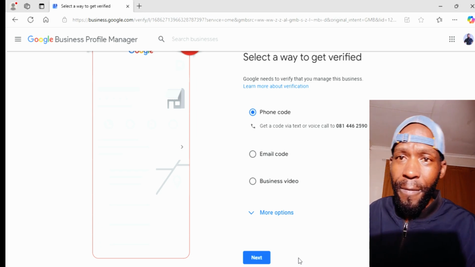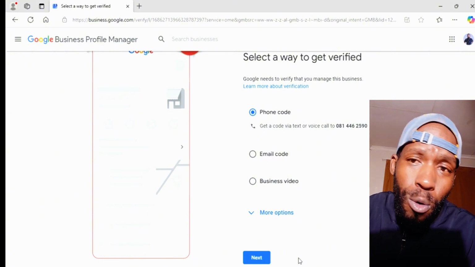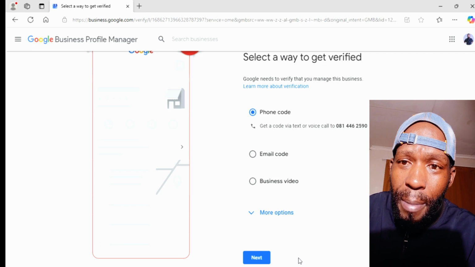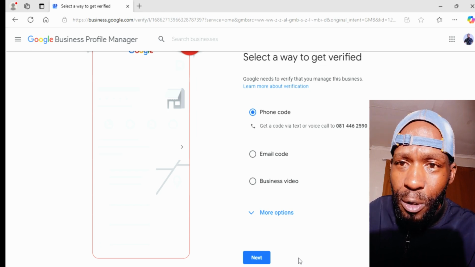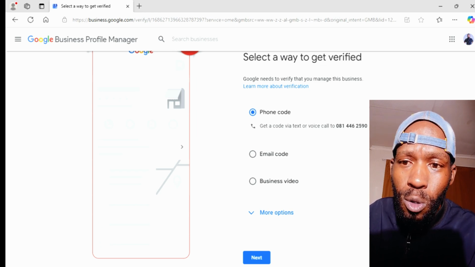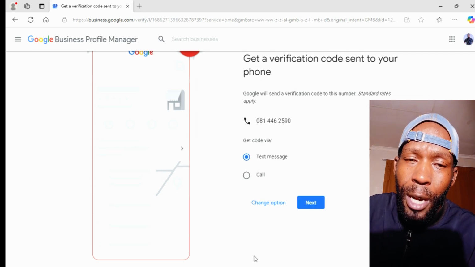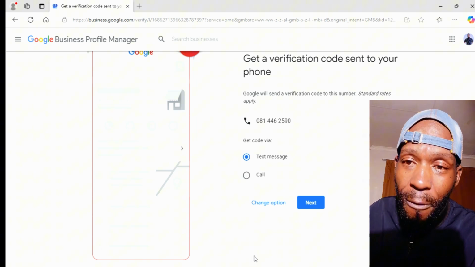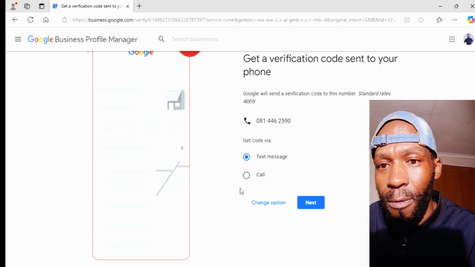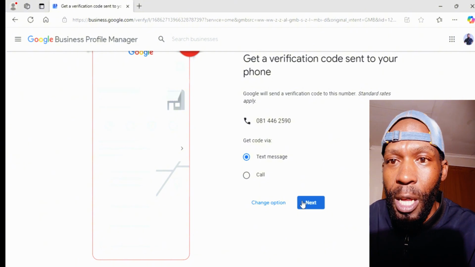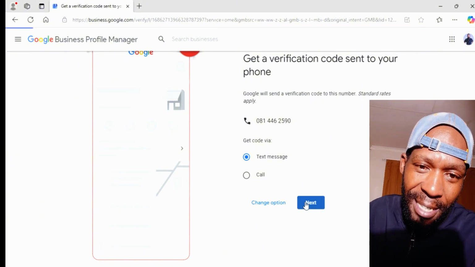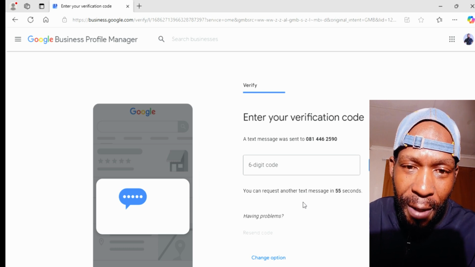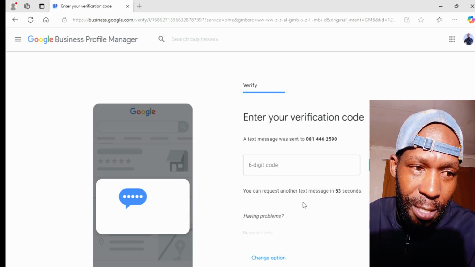So now it says select a way to get verified. There are a number of ways to get verified. The options are phone code. They can contact you via your phone, or email code via your email, or you can do like a business video. So in this case, I'm going to go for the phone code option, and it's going to ask me, do I want to receive a text message or do I want to receive a call? So in this case, I'll just go for the text message so that we can receive a 6-digit code from Google to verify that this account is linked to this account.